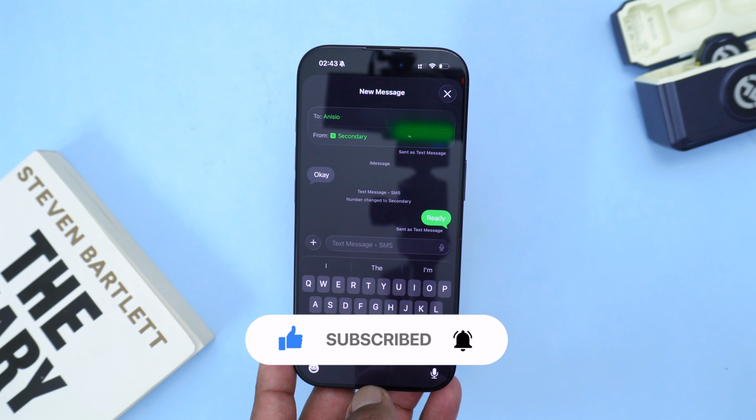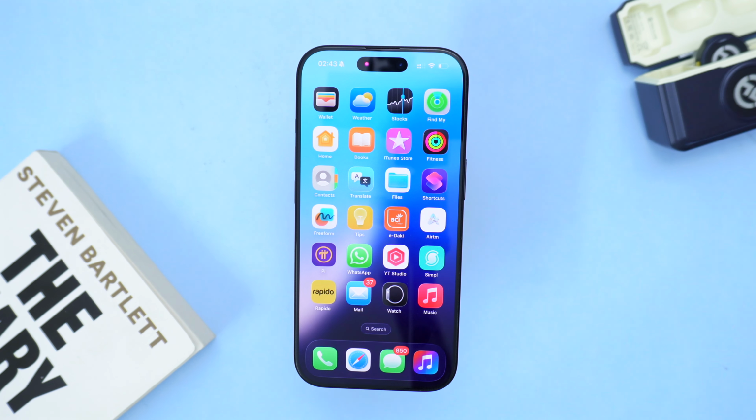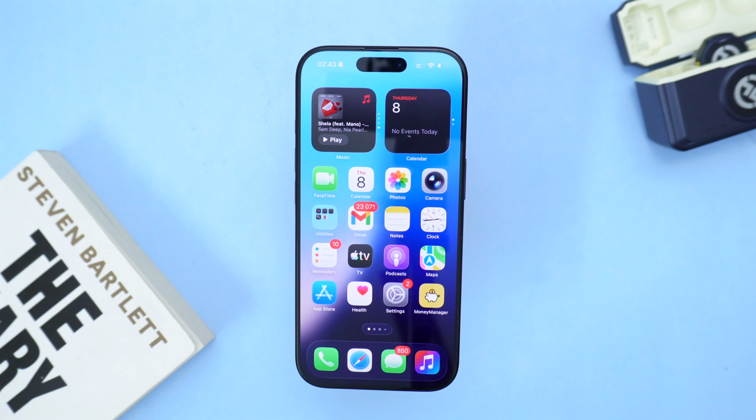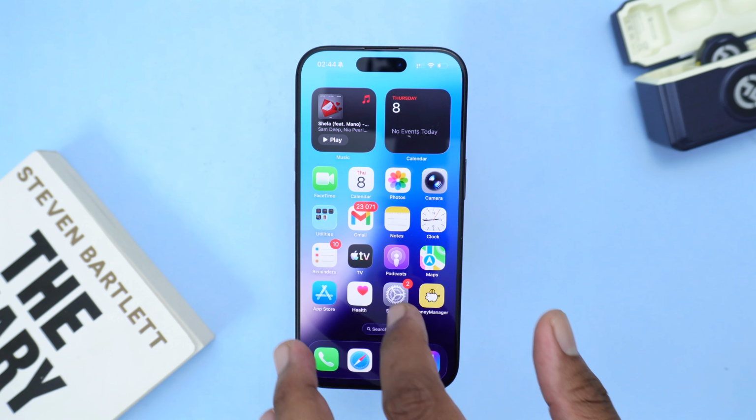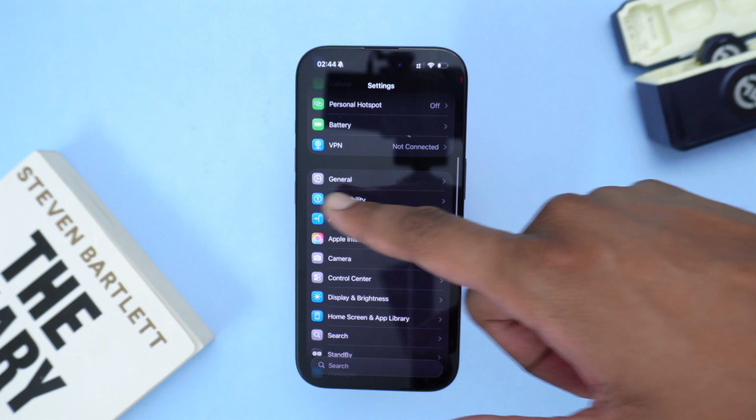Now, in today's video, I'll show you how to turn on auto dictation, which is also known as the voice text feature, on our iPhone device. It's quite easy to turn on. The very first thing we need to do is simply hop into Settings real quick. Next up, we need to scroll down all the way to General.